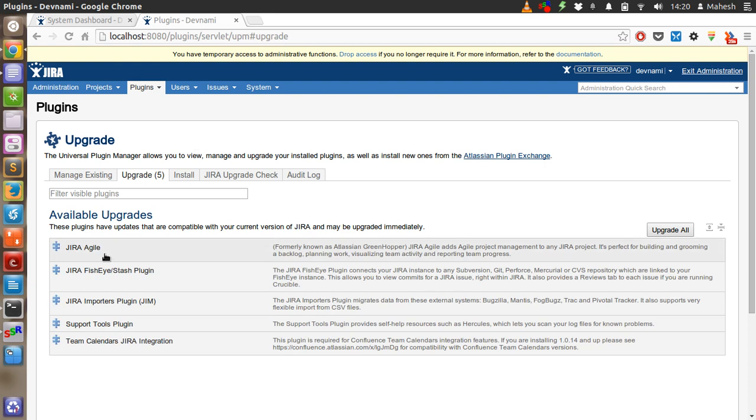We have JIRA Agile for Agile based projects, then the Fisheye and Stash plugins, also the importers plugin, support tools plugin, and team calendar integration. These plugins are useful depending on the type of project you take. If you are working on an Agile project, then you have to install this plugin. Also Stash for working with Subversion or a version control system.